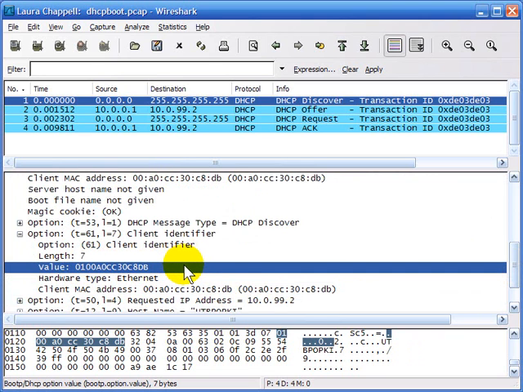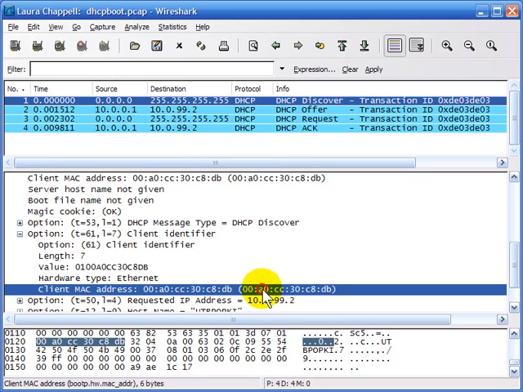If that client has more than one hardware address assigned to another card, so if it has more than one card, I should say, connected to the network, that client system may have more than one address, more than one value in this location. We can see the client MAC address is listed in there as well.